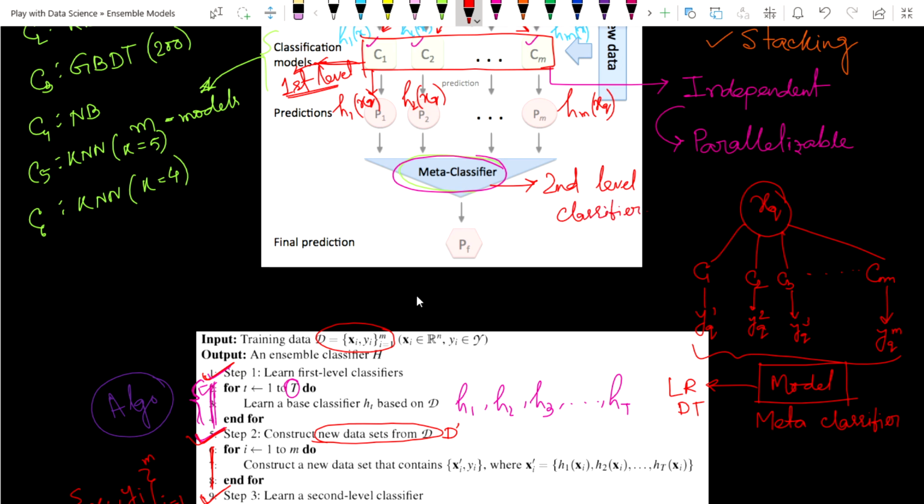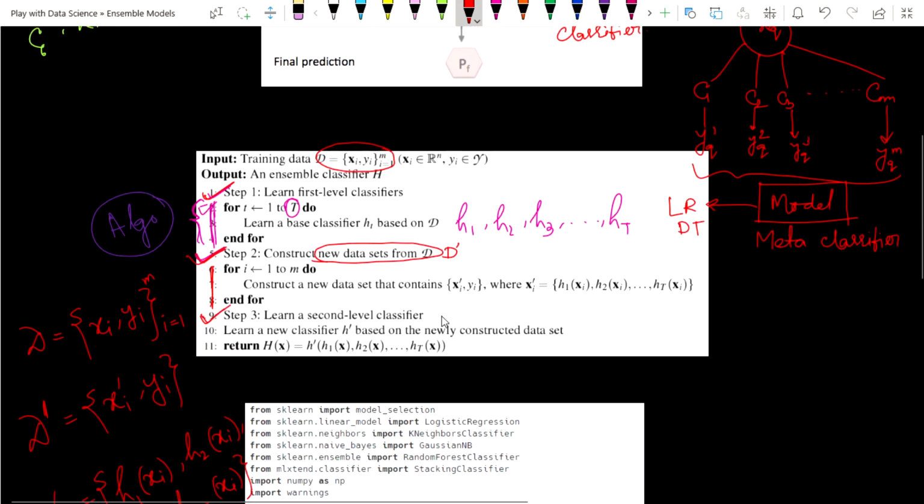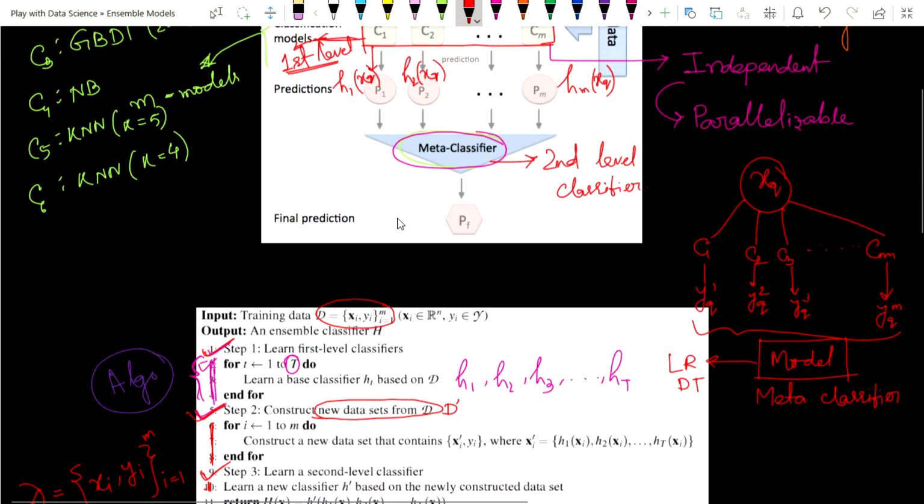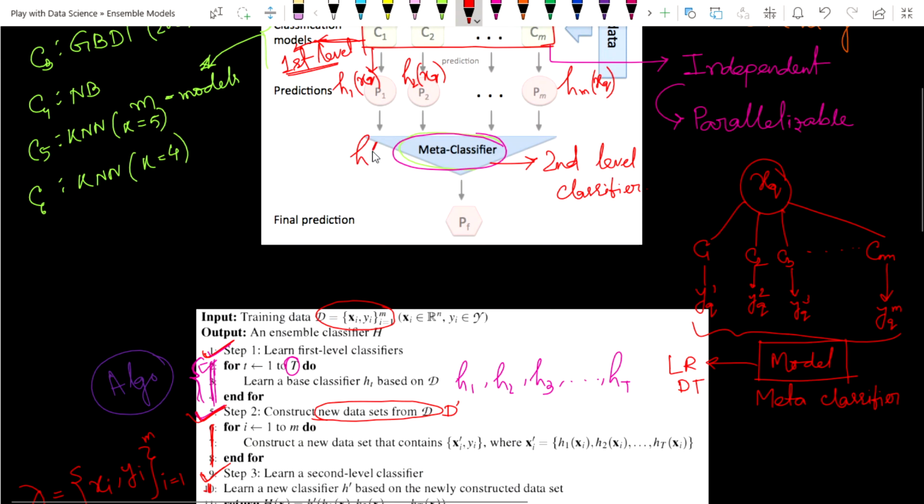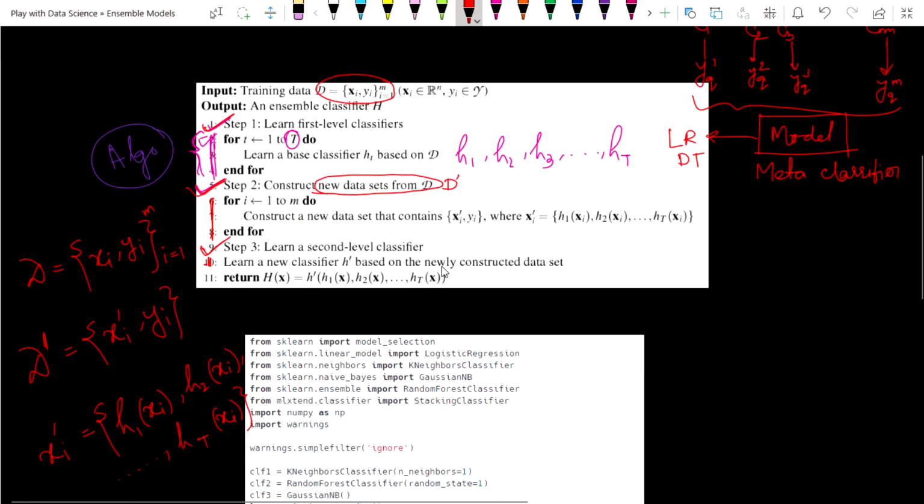Now our target is, using this data set D dash, to build the second level classifier. So we learn a new classifier, which is called h dash, based on the new constructed data sets. At the end of the day, we have to return the value h of x, which will be simply h dash applied on the h test.